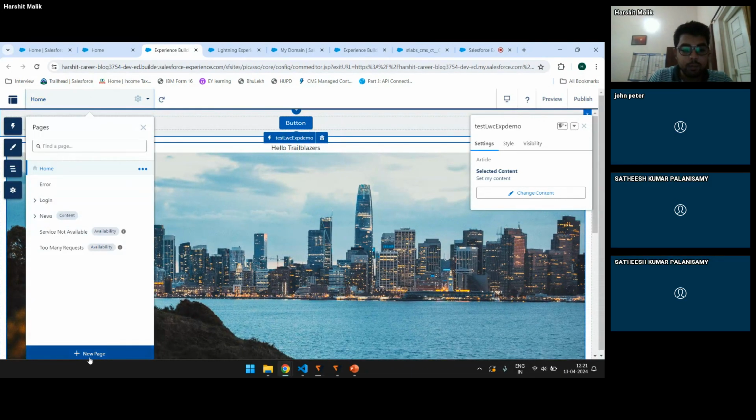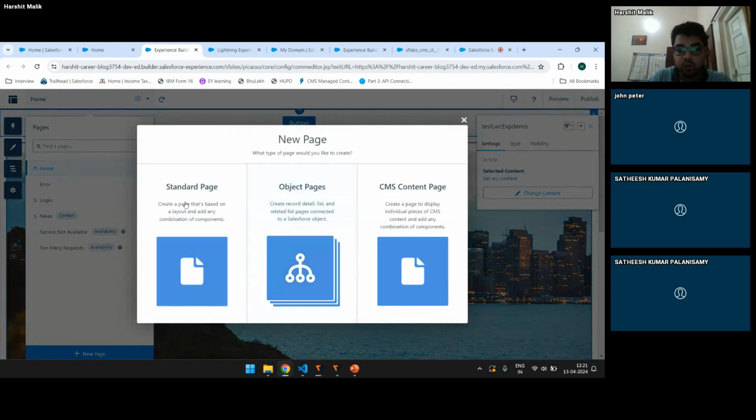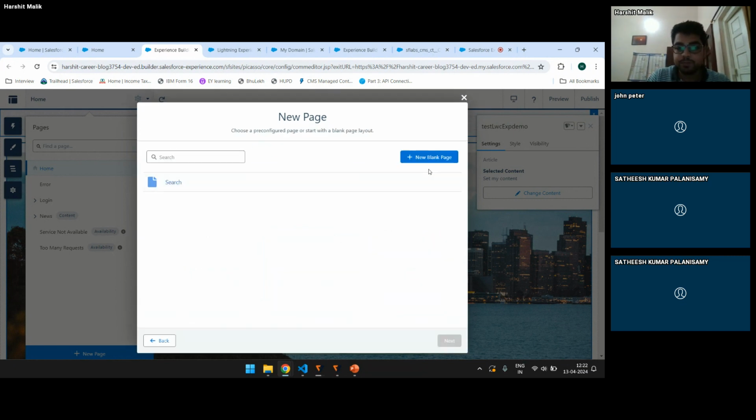If I'm creating a new page, we have three types of pages. First is your CMS content. If you want to place your CMS content directly without using any LWC or any other third party thing coming in between, you can directly use that CMS page. Object page is nothing but your account, contact, any page you want to use for your record detail, list, everything. Standard pages is nothing but your standard site page, what we already have in the background. You can use that as well.